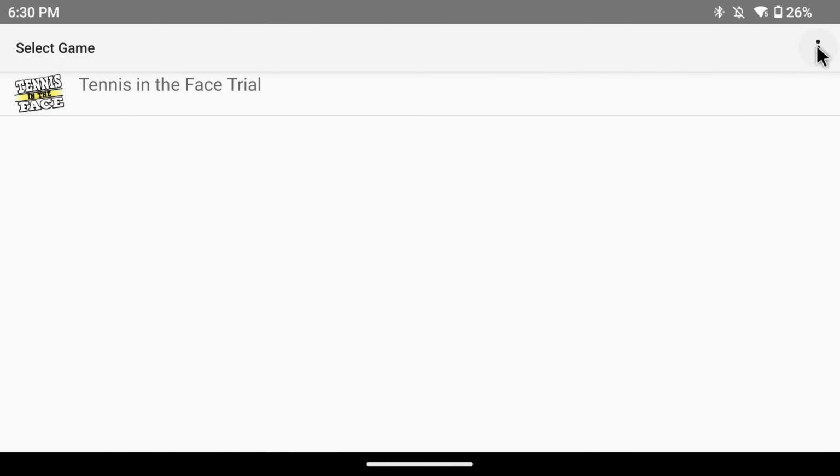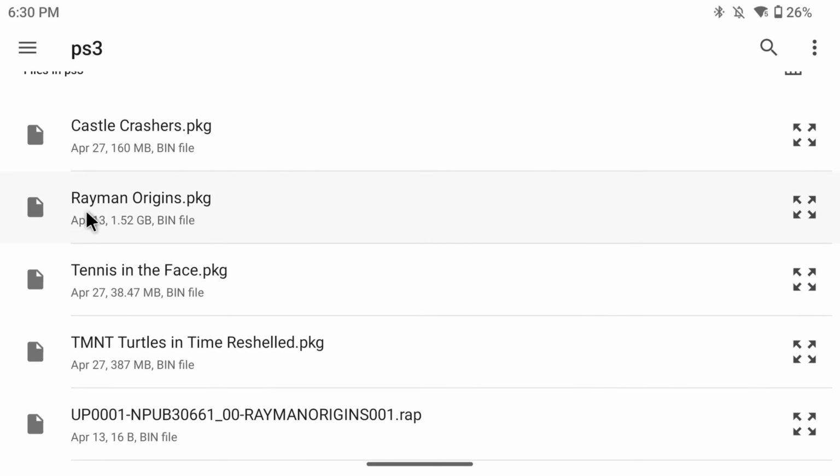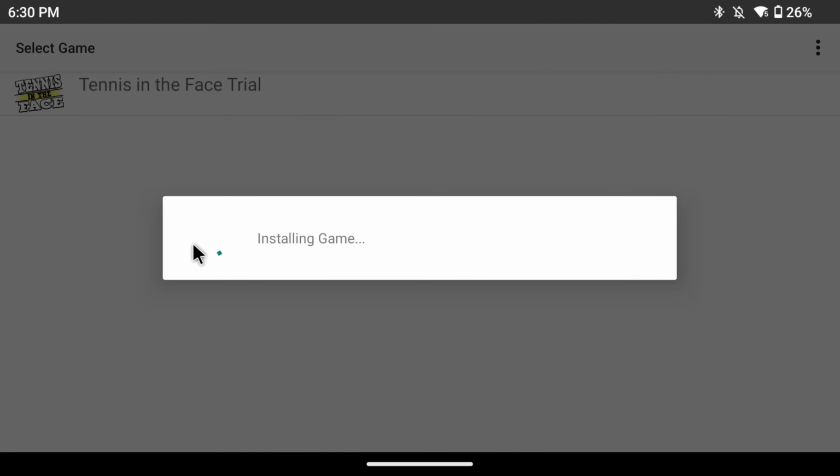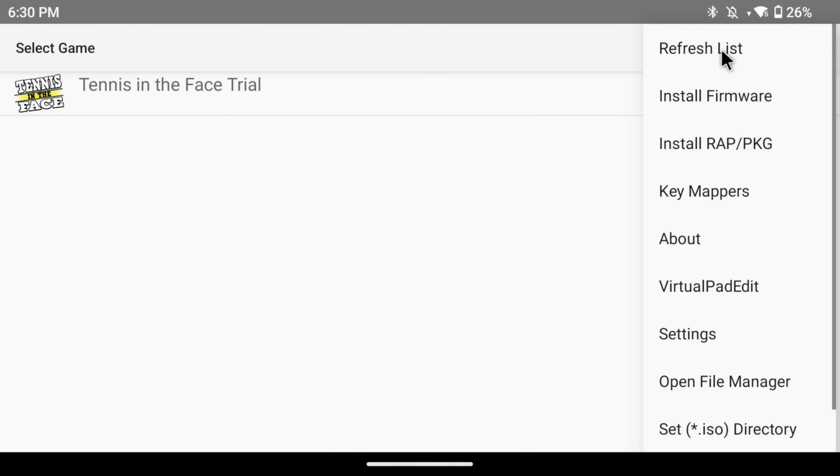Let's now come up to those three dots again, install RAP/PKG, and let's now add our Rayman game that does require a RAP file. So let's choose the Rayman game. It'll take some time to install the game, and as is typical with a PS3 emulator, nothing will happen until we come up to the three dots and refresh the list.